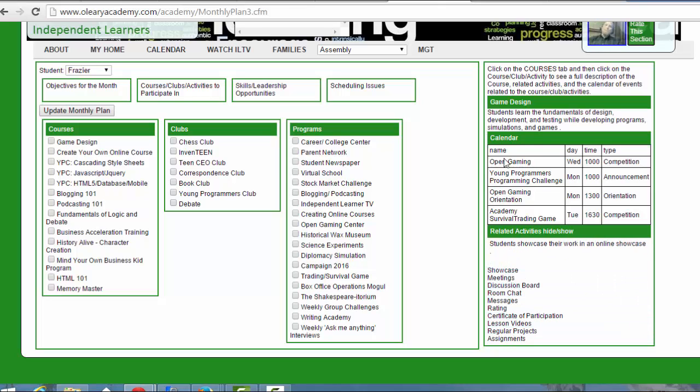Okay, but this calendar tells you what are the calendar activities that are related to the class. Now, again, some of these are things like open gaming. If you want to go in and join other people and play games, then that happens at 10 o'clock on Wednesdays. Open gaming also has the ability to invite other people, so you don't have to wait for the open gaming in order to play games, but this is just a time when people can jump in.